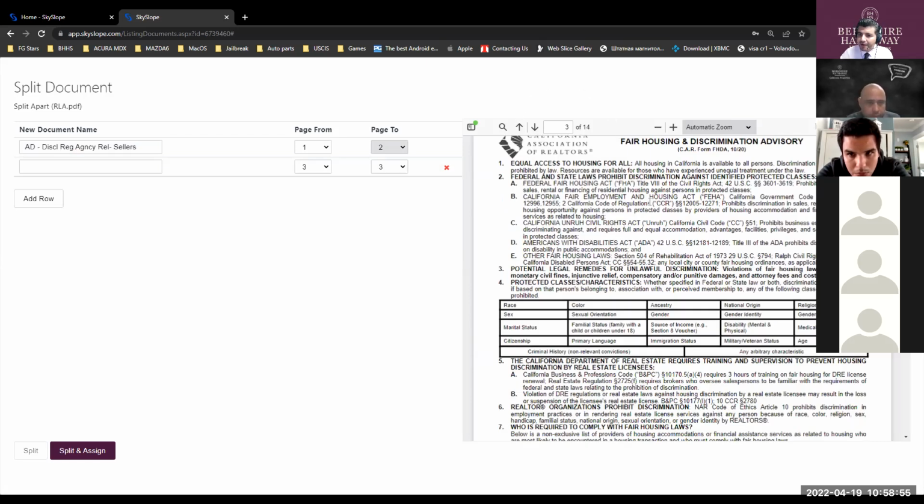And this is going to be my Fair Housing Discrimination Advisory, CAR form FHDA, right? And again, FHDA. Now, if it doesn't show up, why is that? Let me tell you why it doesn't show up on your checklist. Because right now it's not required. Okay. Now, why is that?